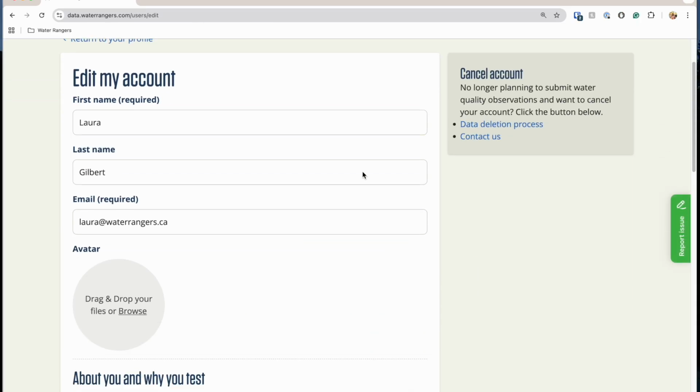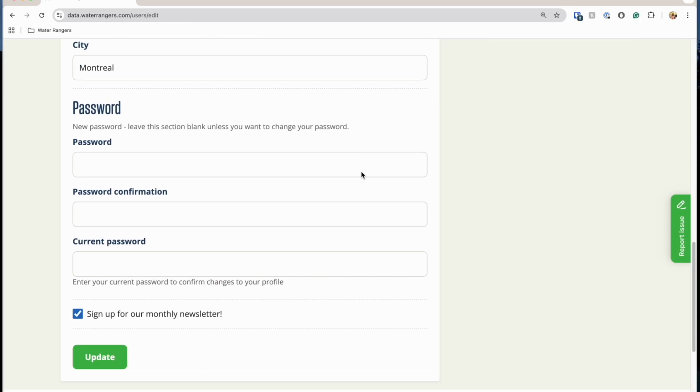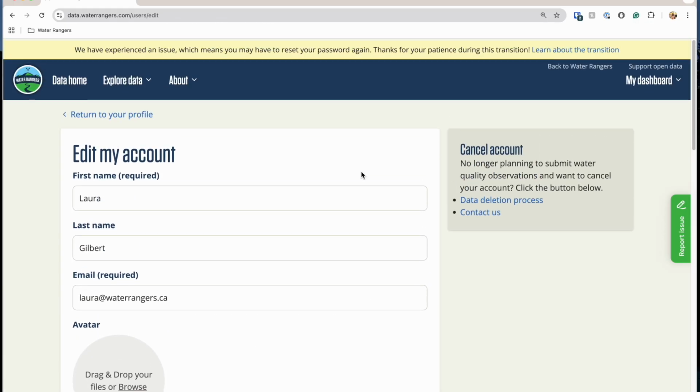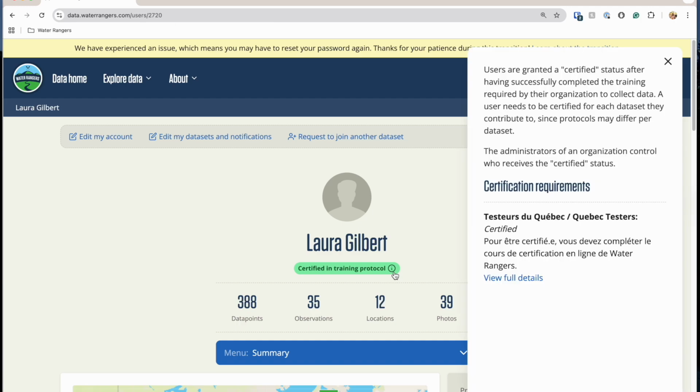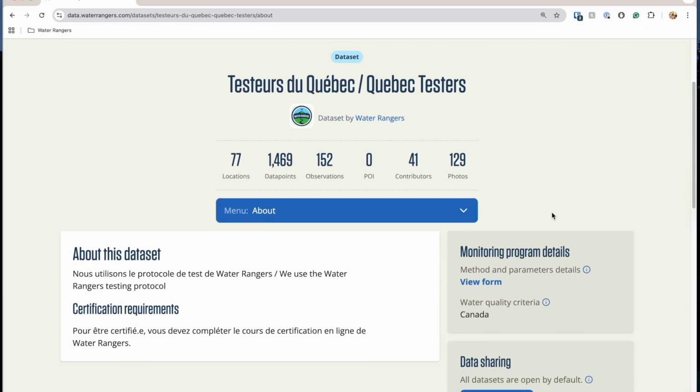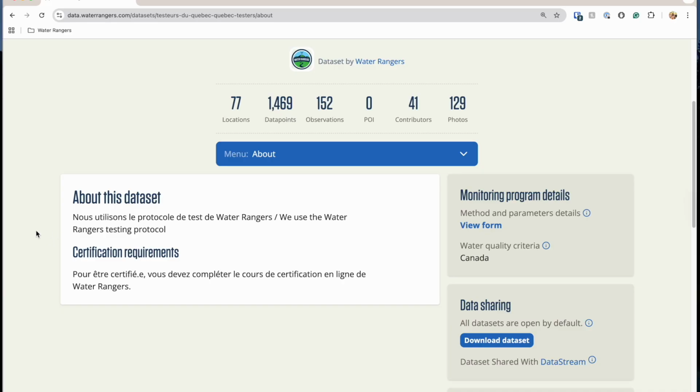If you need to make any changes to your account, click on Edit Account. This is all the information you filled up when you signed up. On the new platform, you must get certified for each dataset you belong to, because each dataset might have a different protocol. The admin of your group can give you more information about the certification process for that dataset. They also have the power to mark you as certified.